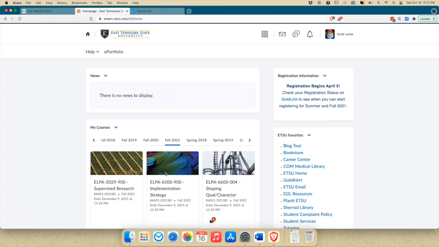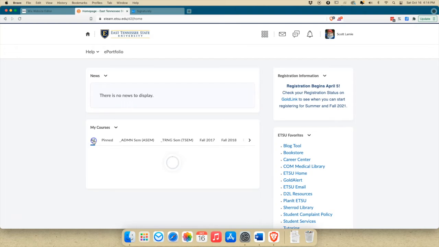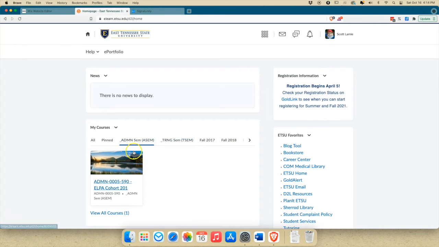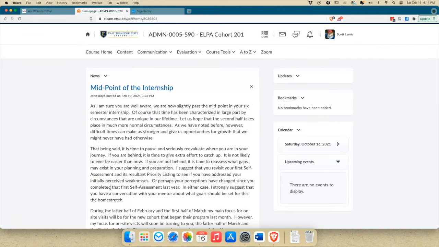If it is a multi-semester experience, for instance, the administrative endorsement lasts around 2 years, it probably won't be visible on the screen when you first log in, because it defaults to the term that you're in. Instead, you'll go here, probably to the left or right, and click on wherever your course is. Mine's admin semester, so it creates its own semester. It has my cohort listed, and I'll just click there, and it'll take me to the course.